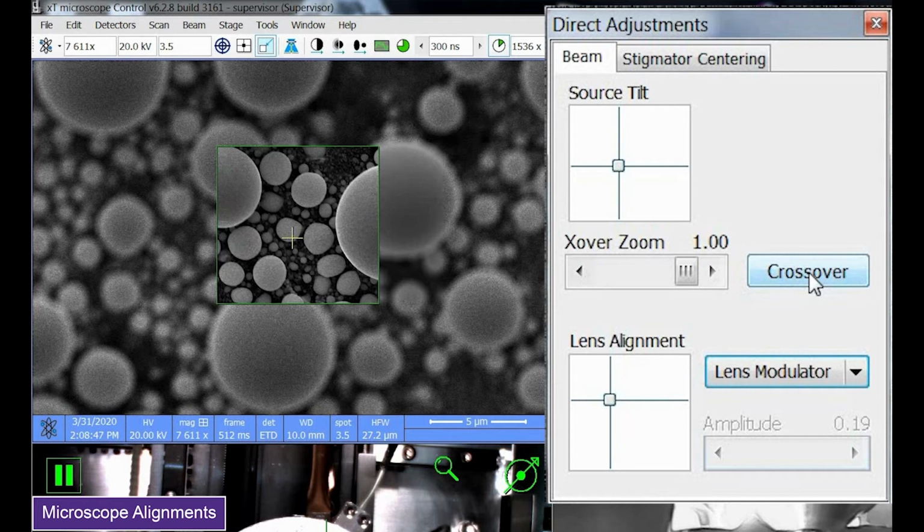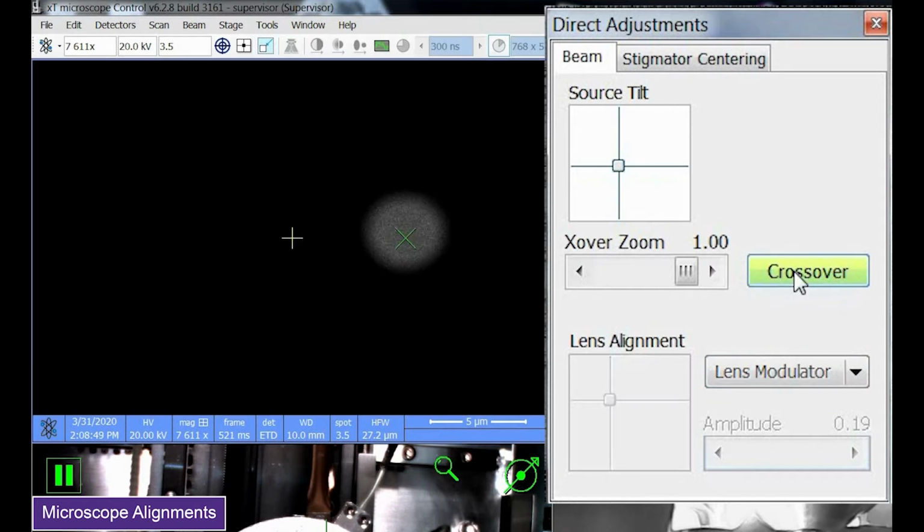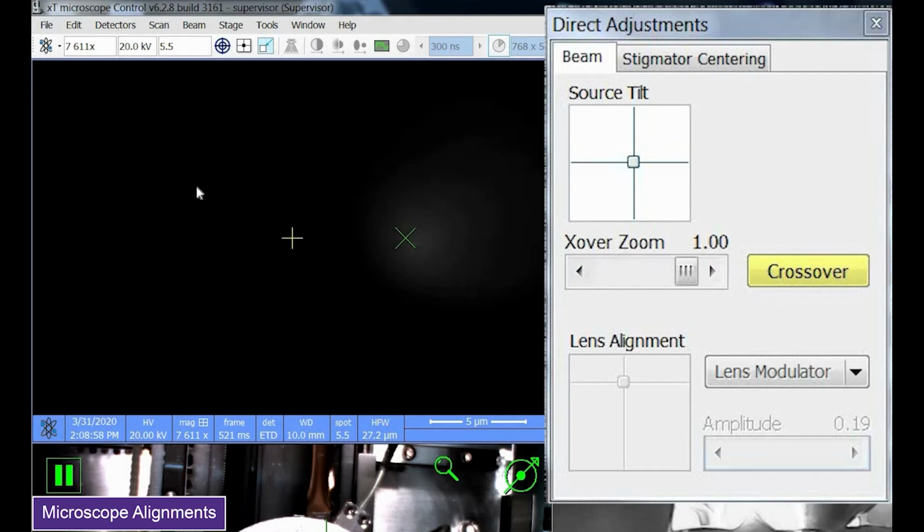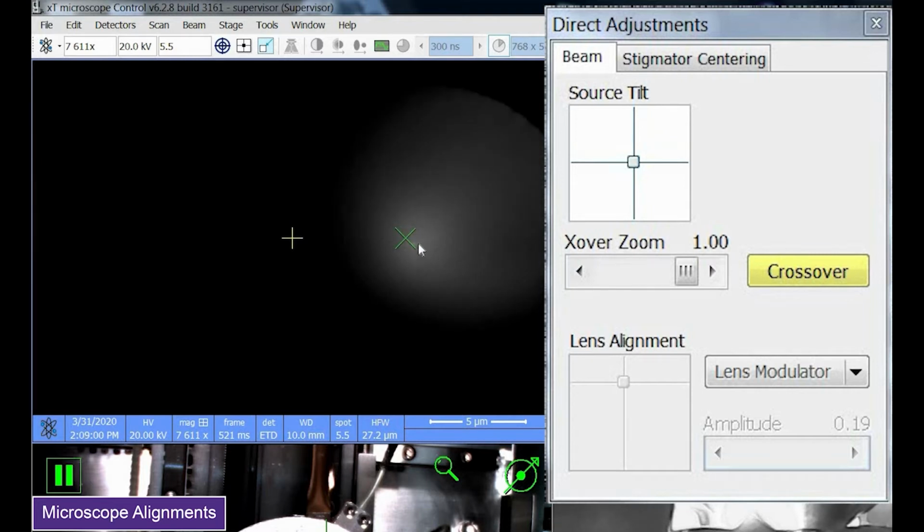Now select the crossover button in the source tilt section. Ensure that the electron source tip image is centered around the green X. If you increase the spot size and the contrast, a bright source tip can be seen easily in the image. You can use the source tip crosshairs to move the bright spot into the center of the green X.